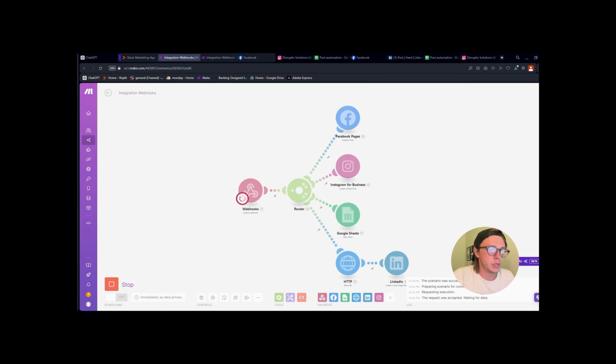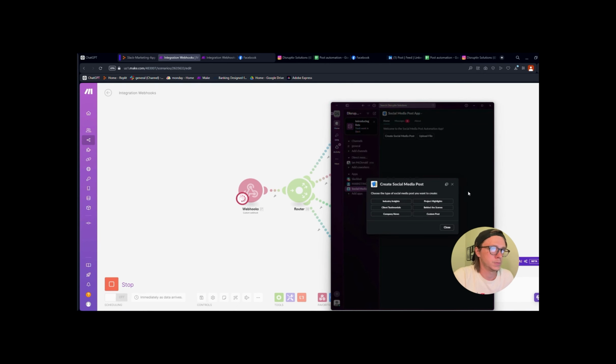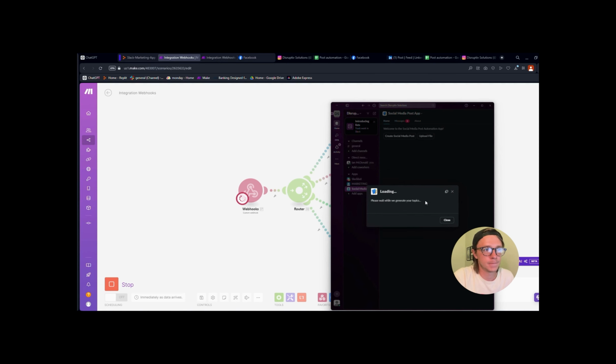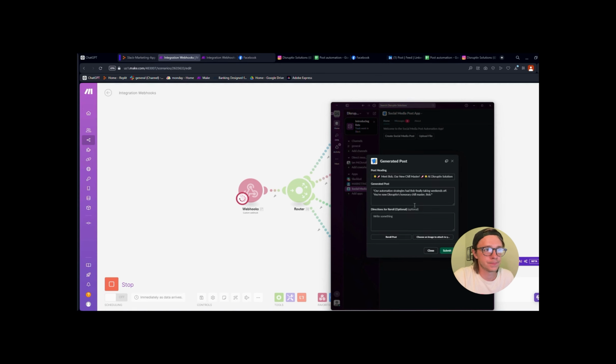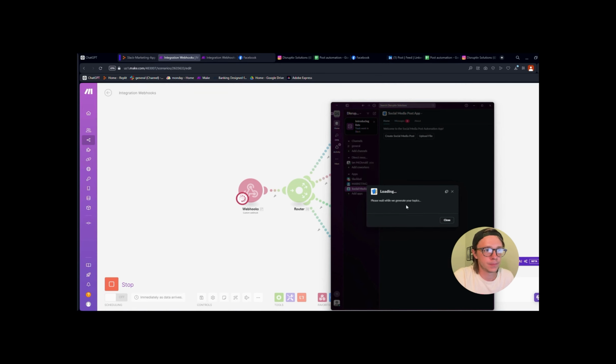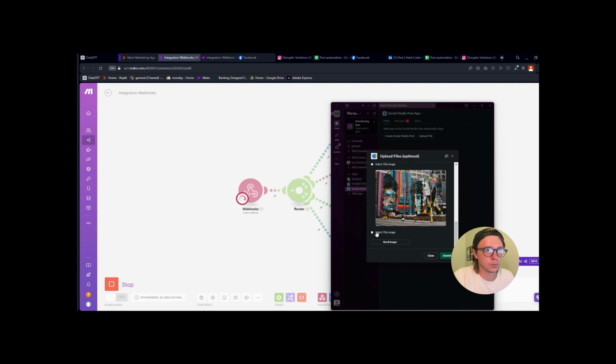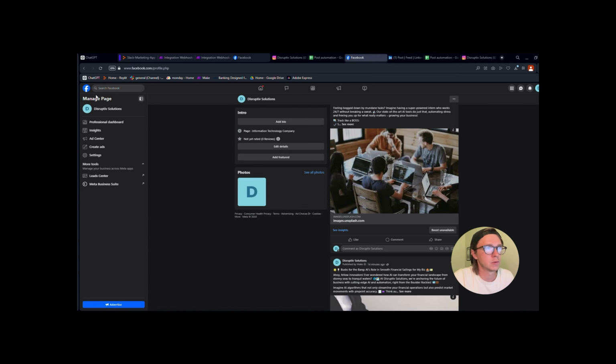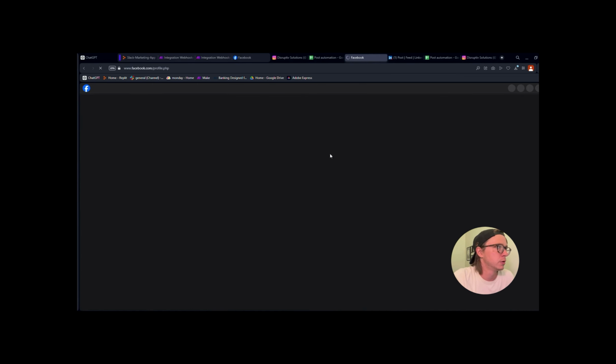All right, let's run this and see if it works. Okay, the data is being sent through the router to Facebook, Instagram, Google Sheets, and LinkedIn. Let's see if it actually sends. Go to Facebook here, reload the page.